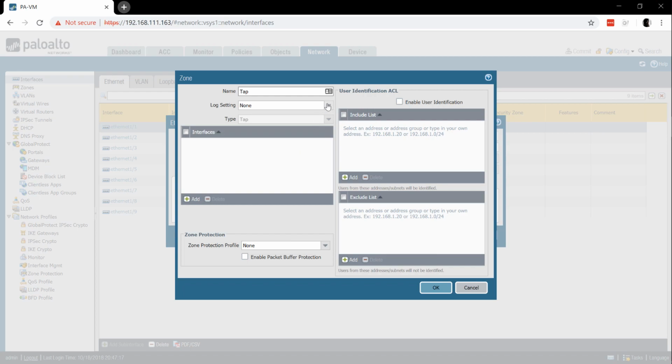And then if we want to set up some logging, we can set up a log forwarder. Here we're going to add what interface, since it only showed us one interface because we only have one interface assigned as a tap. And then here we can set up zone protection. We can enable buffer flow protection. We can exclude addresses that we don't want to monitor, or include addresses that we only want to monitor.